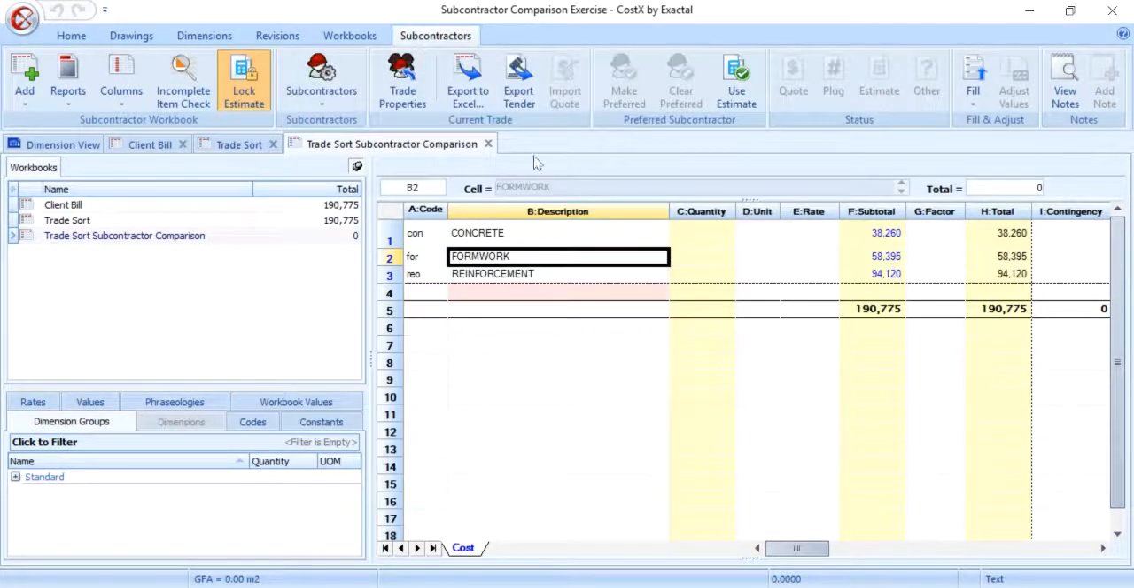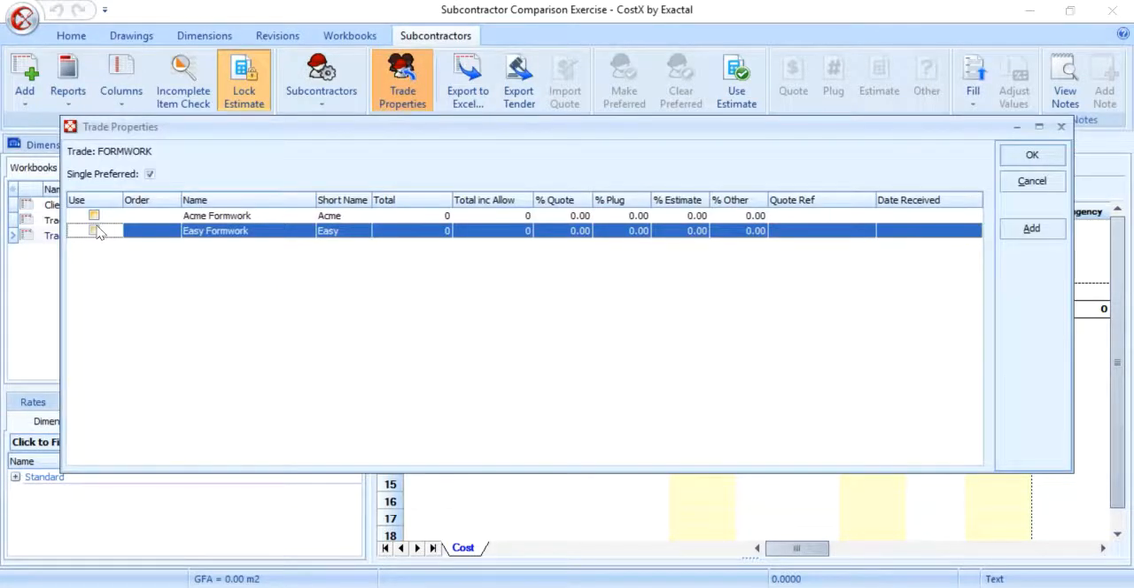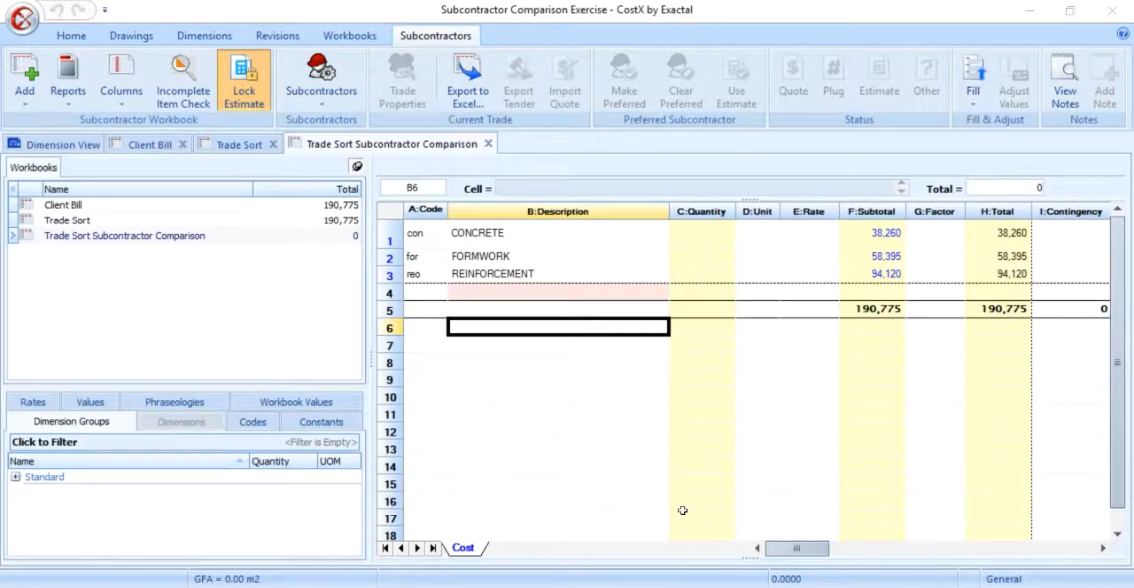Now close system administration. Click the Trade Properties button and in the prompt window, click the two boxes against the two formwork subcontractors we just added to assign them against the formwork trade. Also, tick the single preferred box. This means that only one subcontractor per trade can be selected. Click OK to close the window.